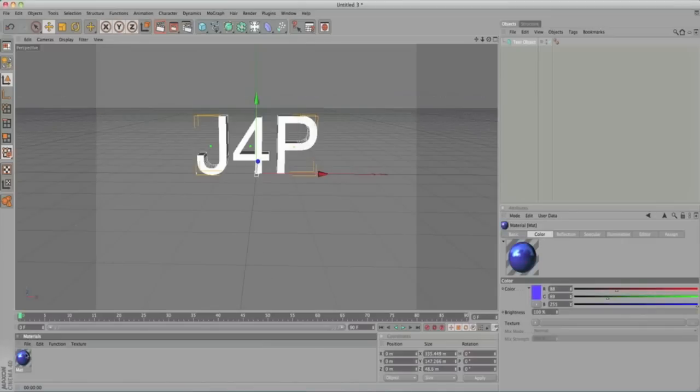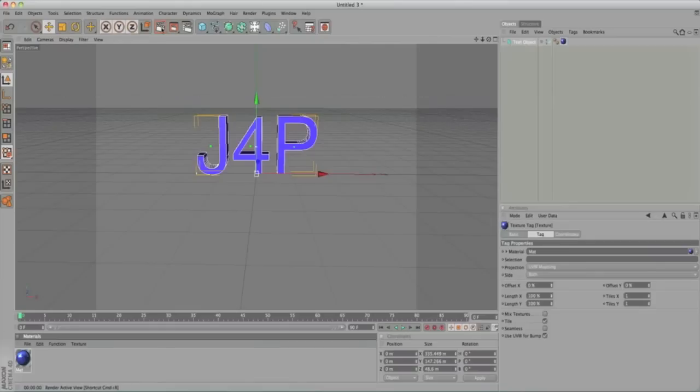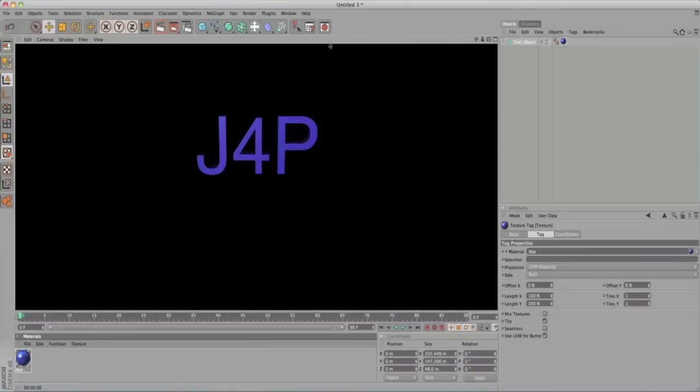So now we've got our material, we're just going to drag it onto the text object, and when I render, well, even now you'll notice that we have a nicely colored text object, and if I render, you can see this black background around it. That means that we haven't got any backgrounds or planes inserted.